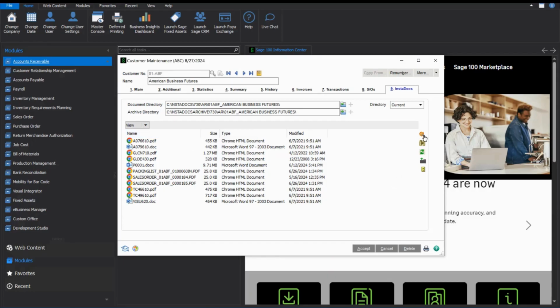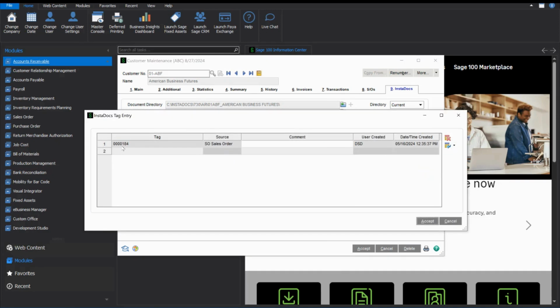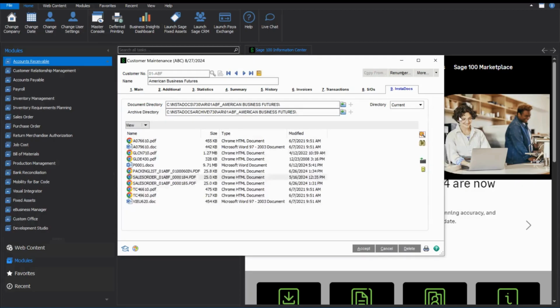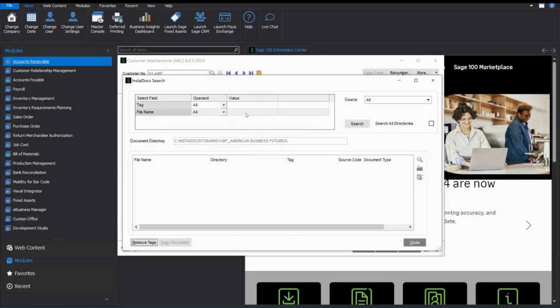And then down the side are the buttons. There's the little magic wand or gear button, and let me highlight a document here and press that. It does go ahead and auto tag for you. So you can see that this was auto tagged in order 184 in sales order, along with the user and the date and time. Then you can search by document, so you can search on that tag or the file name.